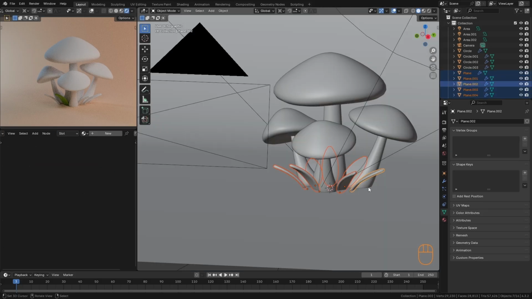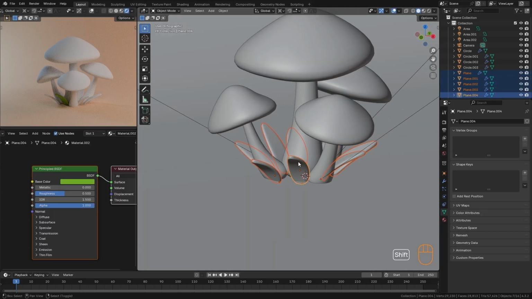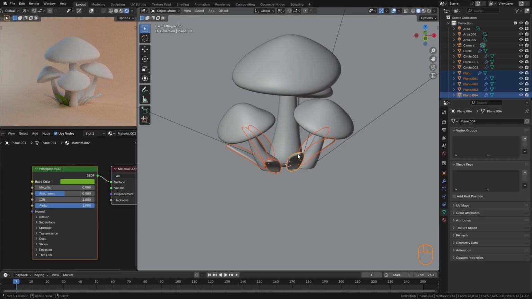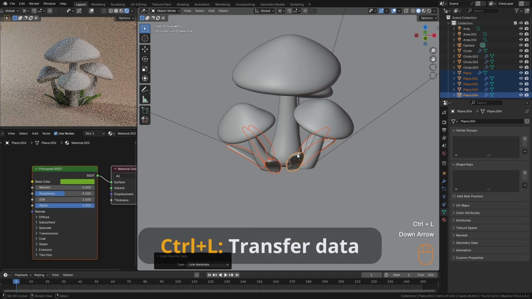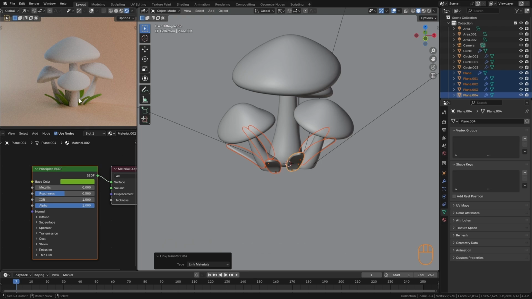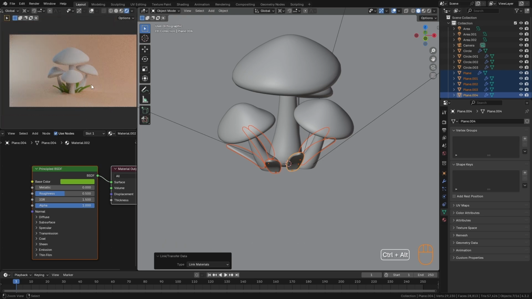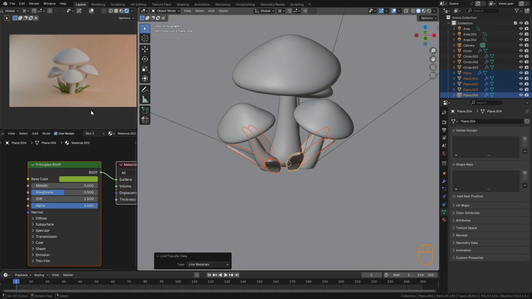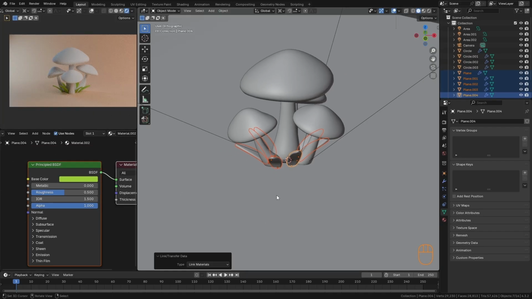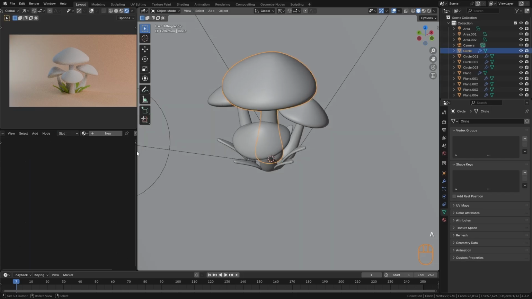And finally, I select the one with the material, which is this one here, and we press Ctrl plus L, and I give Link Materials. And there you can see that all the leaves now have the same color. I'm going to adjust the tone again a little bit and make it clearer. Perfect.